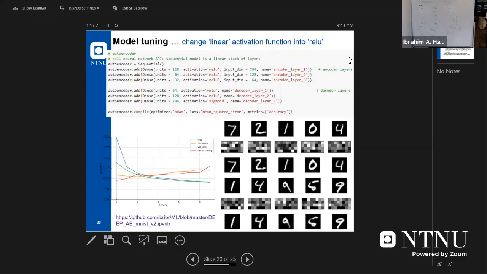So which activation function should we use? This is also a hyperparameter, right? We need to adjust it. It's by trial and error. You need to try. So now we can get a better representation of those reconstructed images.